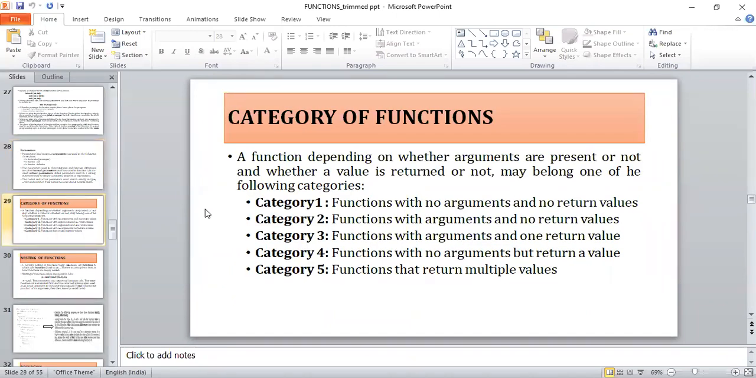Next is a very, very important concept, the categories of user-defined functions. Please write this question. In the exam, they are going to ask like this: explain the categories of user-defined functions with an example program.